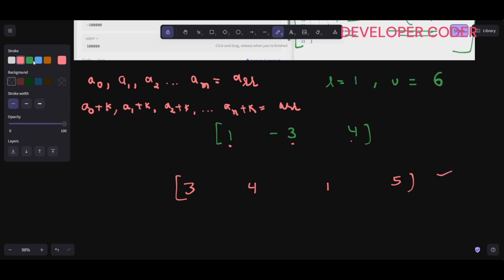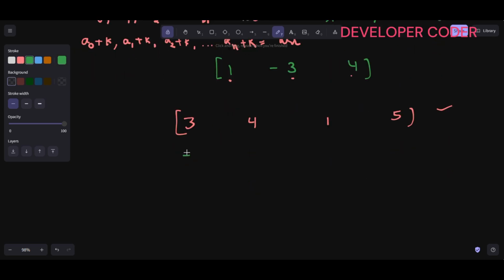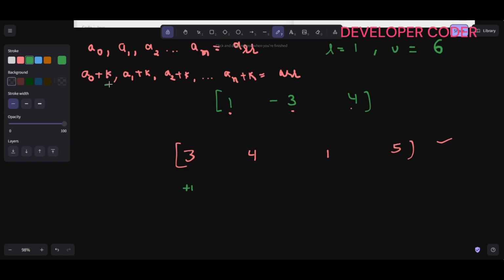Now if I add plus 1 in all these, here I'm adding a constant k, or you can subtract, you can do anything, but you do it as a constant. Here you can take k as plus 1 or minus 1, it's your choice. So here I'm adding plus 1 everywhere. The new array that I get after adding the constant value k everywhere is 4, 5, 2, and 6.